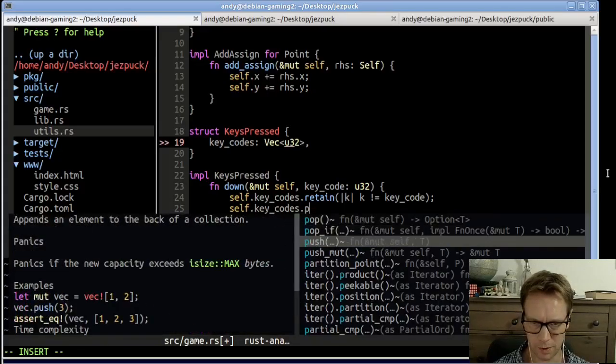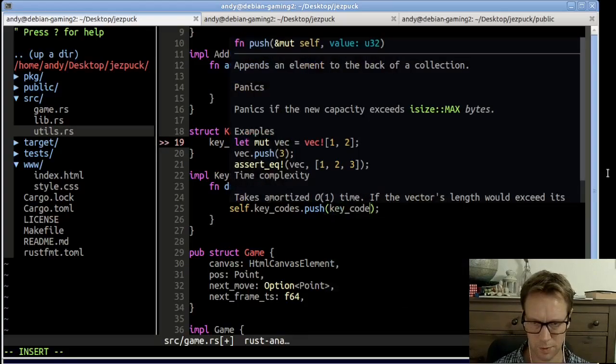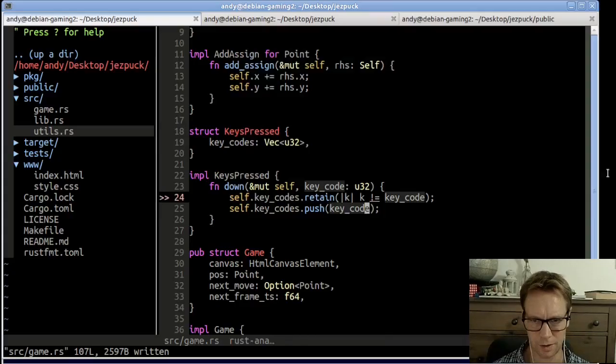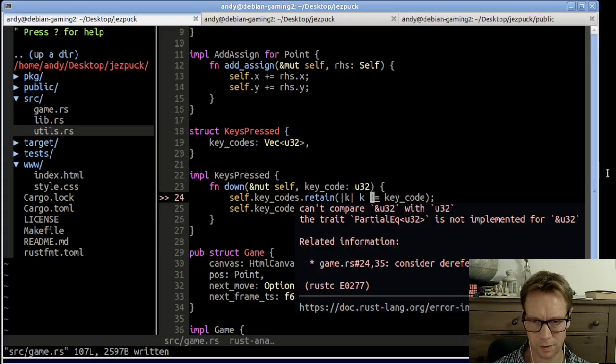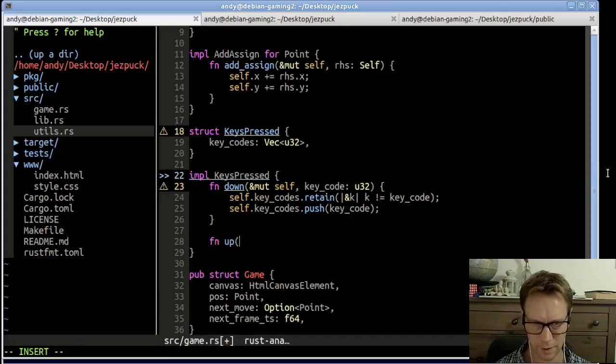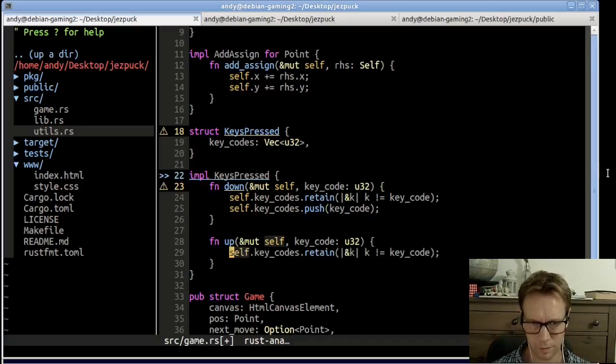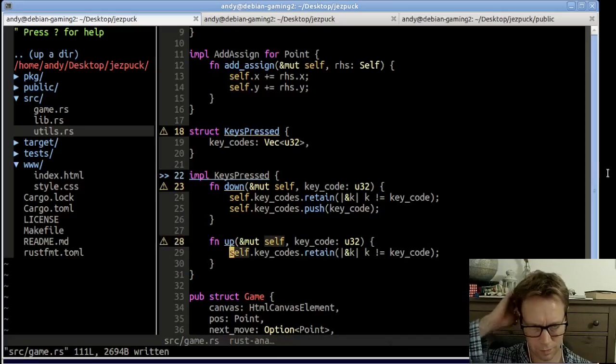I think this would be good, yeah. Just push it onto the top, and we'll say that the last thing in key codes is the current thing. Something like that. And then when you release a key, we need to also remove it. I think we'll just remove it. I think that'll do it.